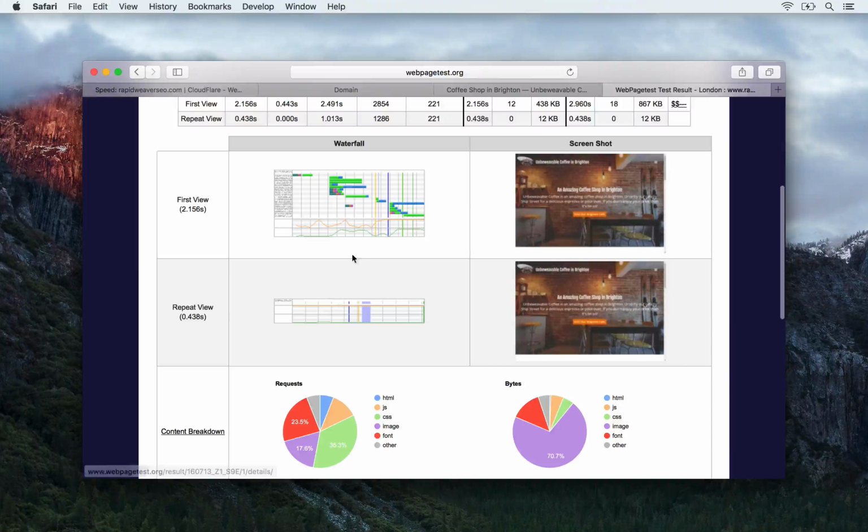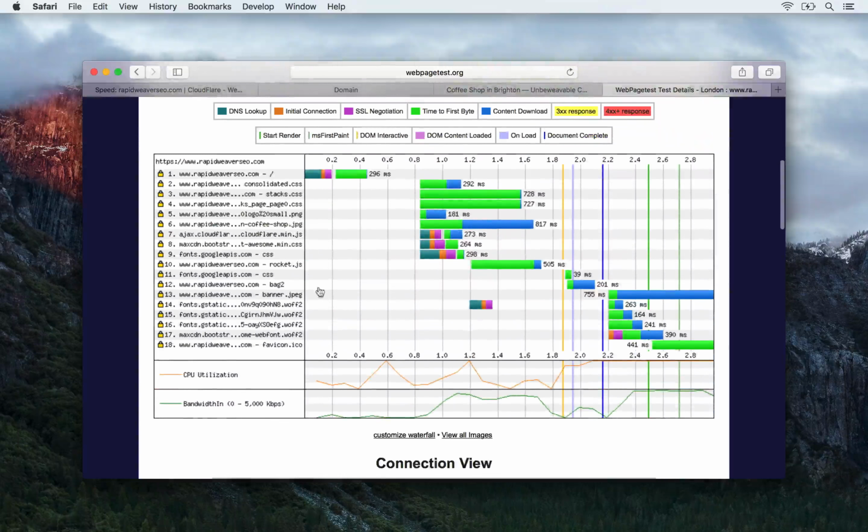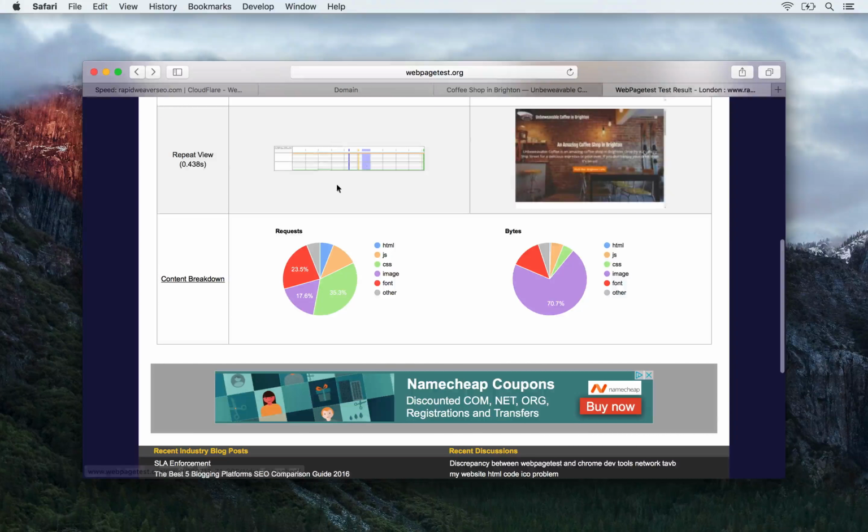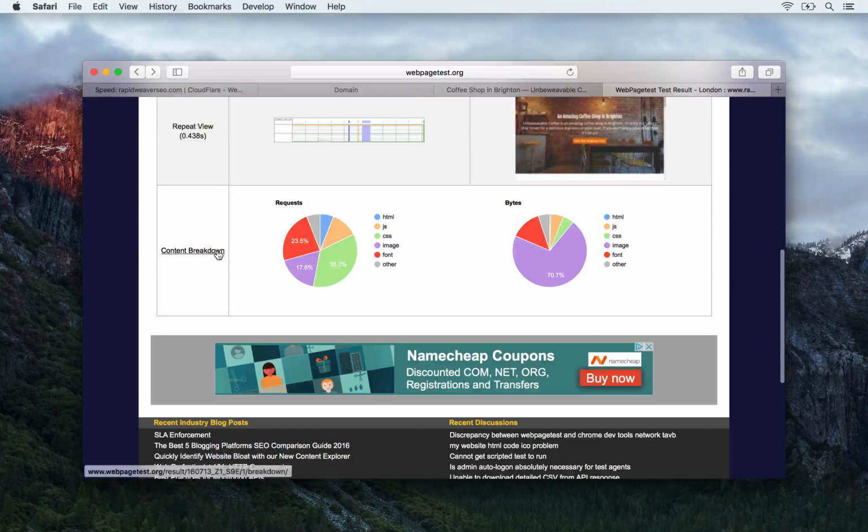And here what we can do is we get a waterfall in the same way that I showed you with the timelines on the web inspector in Safari. You'll basically get these same details here. It will show you what started to load first, when things were loading, how long things took to load, stuff like that. And again, the same for the repeat view. Then you can get a content breakdown of the requests, for example.